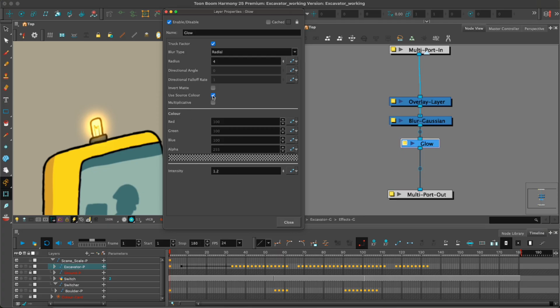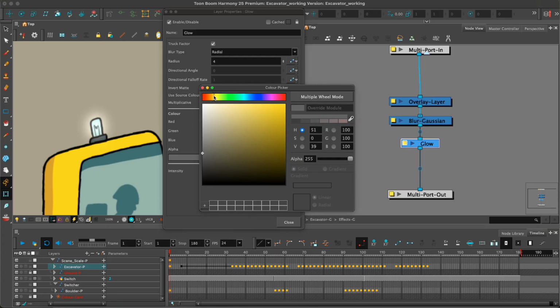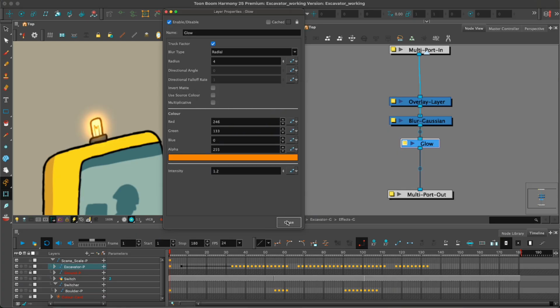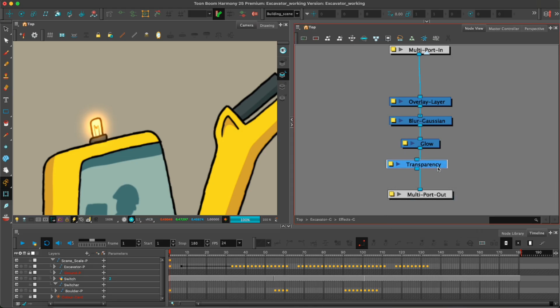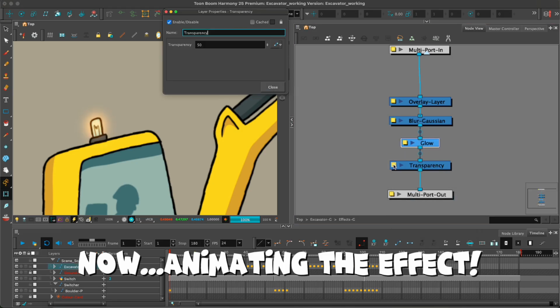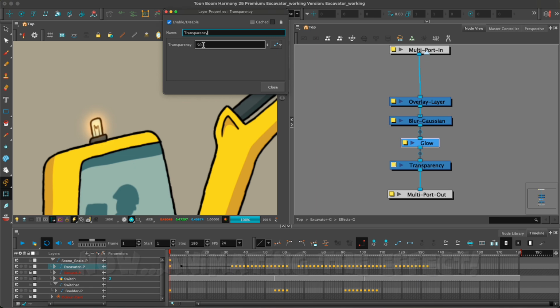You can also not use source color and choose from down here if you want to have a color that's different to what you have in your light. I'll just choose an orange to show you a different example. And then we need the transparency node underneath. Inside the transparency settings, you'll see this is 50% transparent. So 100 means it's 100% on, 0 means it's opaque. So you just need to remember that when you're animating it.